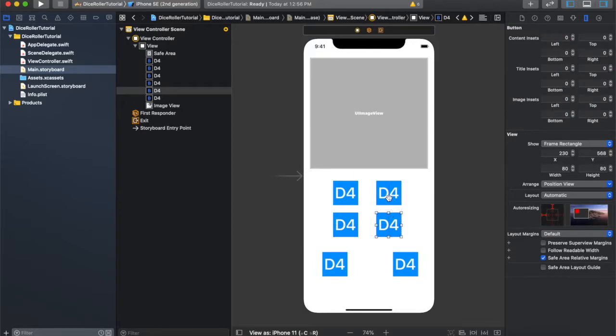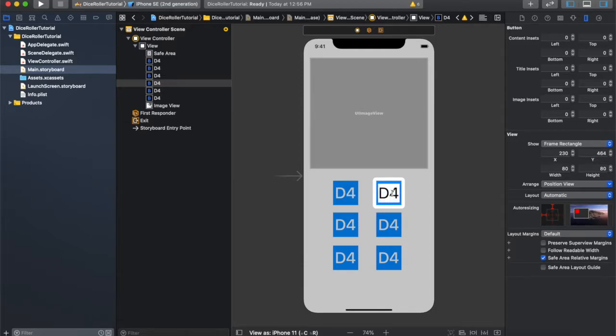I don't think I'm going to put constraints on them right now. I think when I'm finishing up this app, I might put them in stack views and constrain them. But right now, I'll just be moving them around. So I get D4, D8, D10, D12. Oh, I forgot my D6 and my D20.